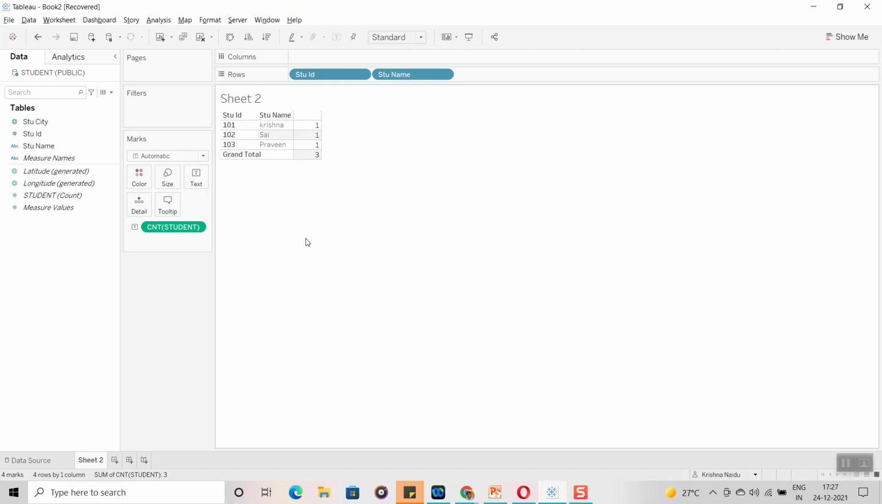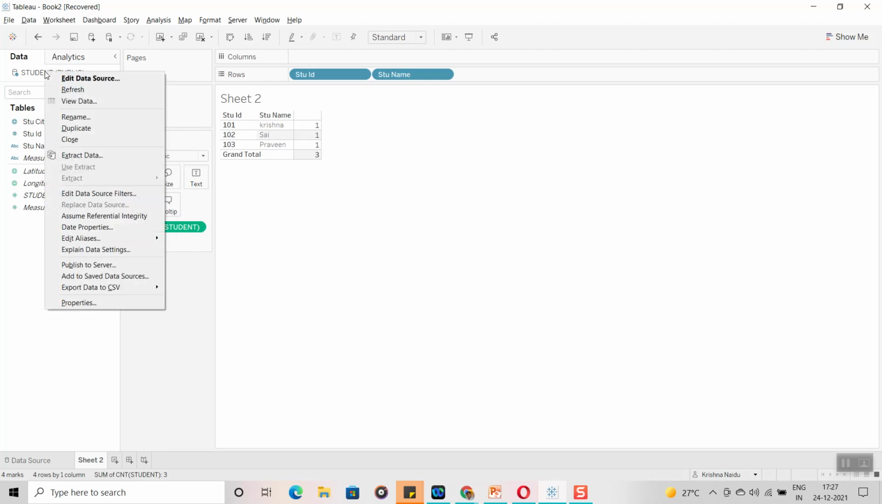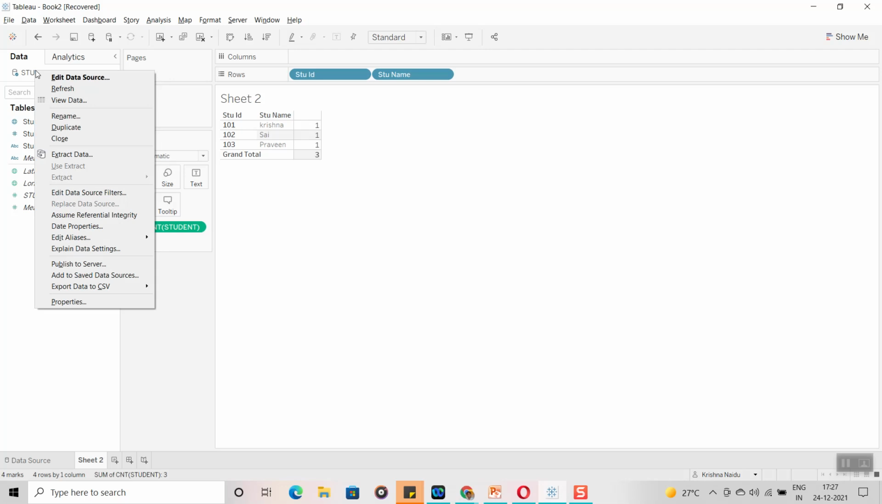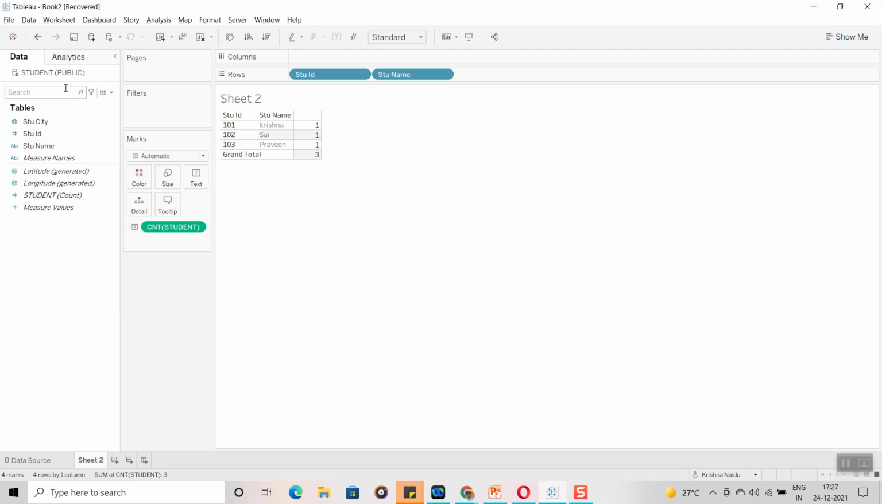For example, if you want to see the latest records in Desktop, you have to right click on this data source and click on refresh. Now you can see it is going to update the id 104. See, now 104. This is how it is updated in the case of a live connection.